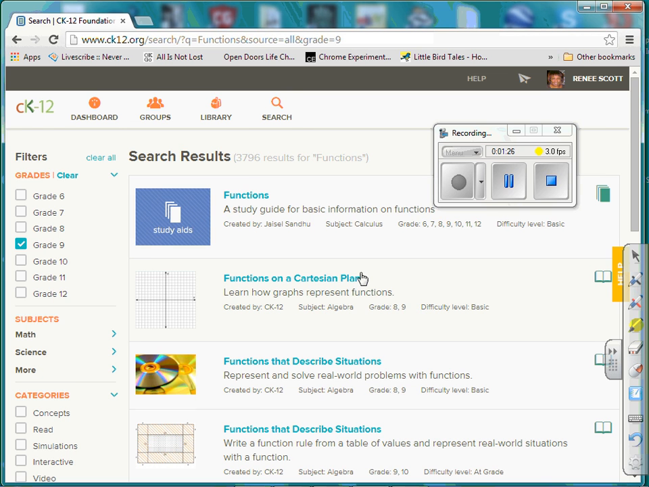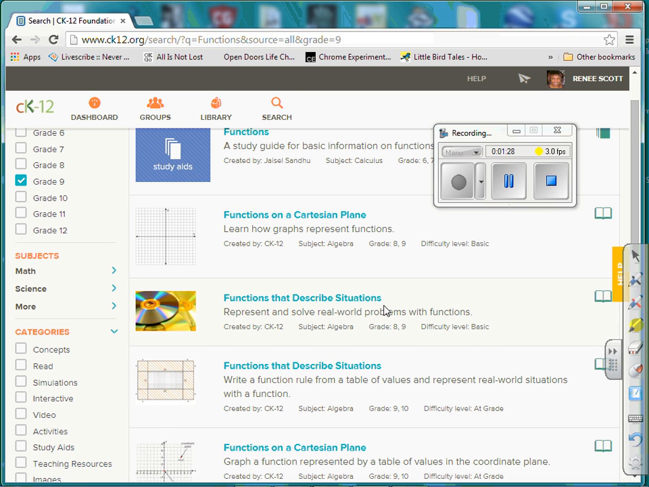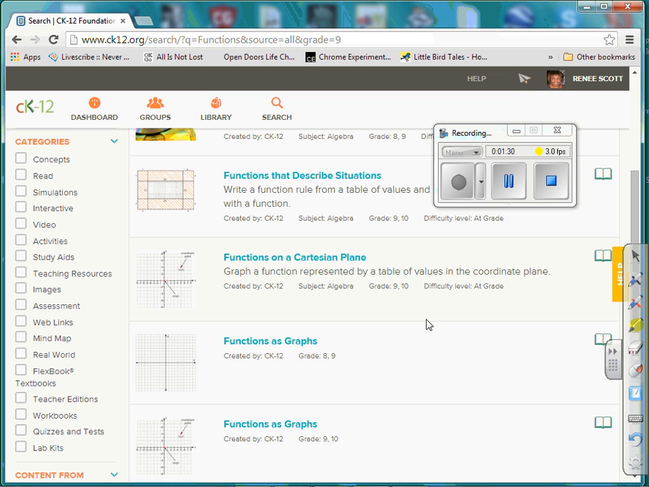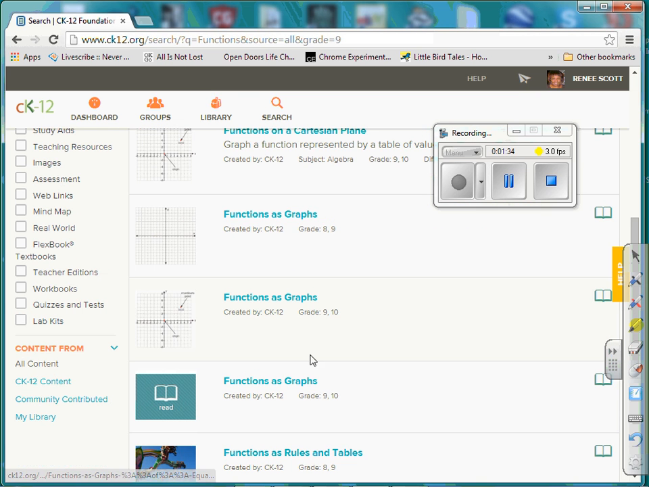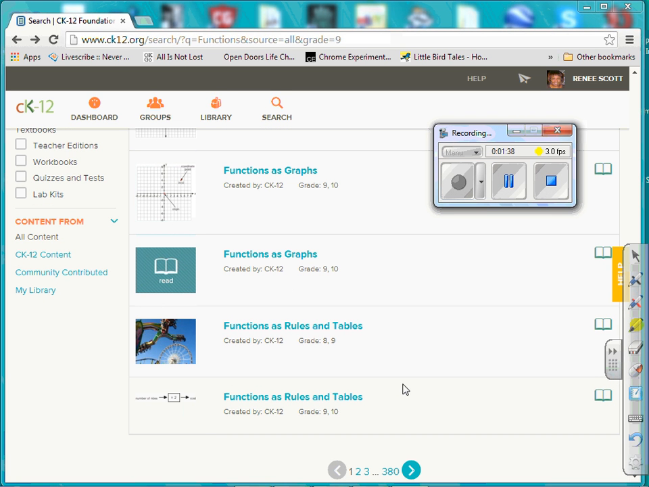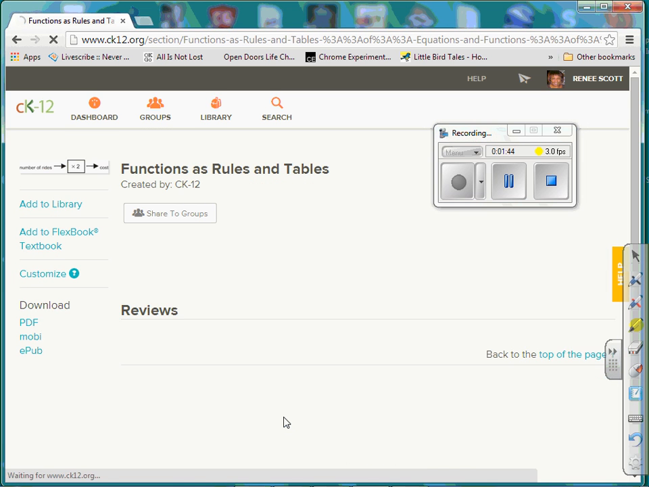There's a study guide, Functions Describe a Situation, Cartesian Plane. I'm going to pause this for a moment until I decide which one I want to use. Okay, I found one I want to use: Functions as Rules and Tables. That's the one that really caught my eye.